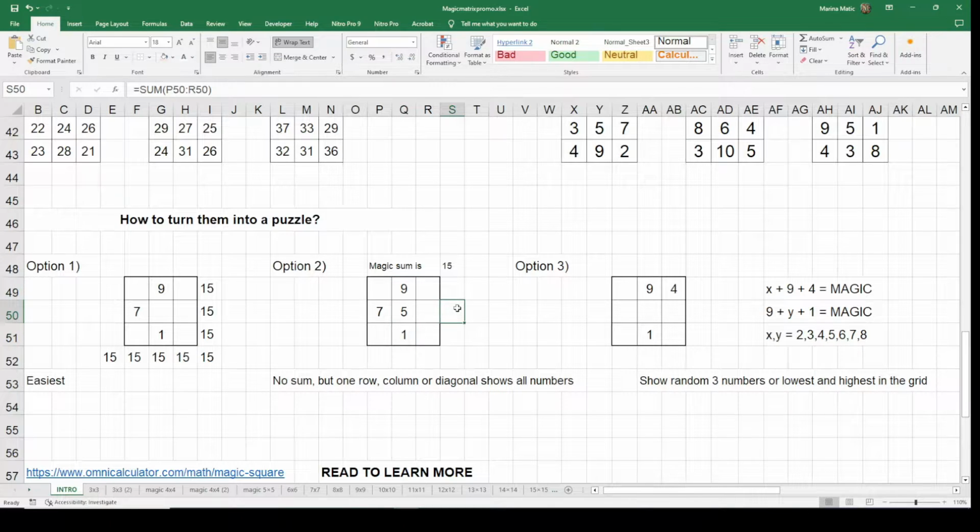So in this case, the person who is solving the puzzle has to do the following. First, he needs to calculate what the magic sum is. So he would have to add 9 plus 5 plus 1 to get 15. And once he knows it is 15, he can calculate this. And once he can calculate this, he can calculate diagonals, he can calculate everything else. So that is one of the ways you can turn this into a puzzle.